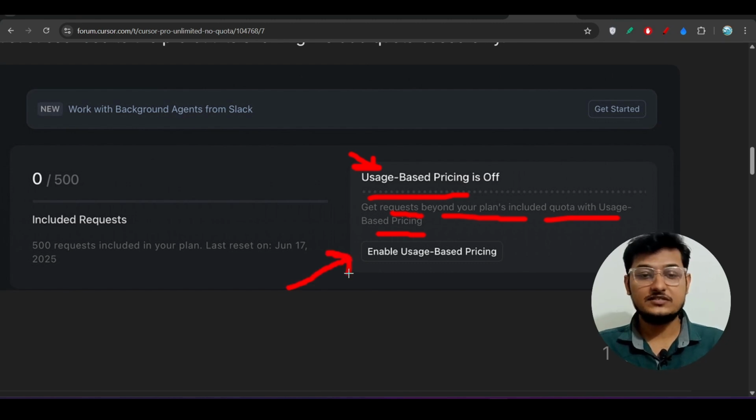Okay, what they are telling is that first, they will give you the 500 requests, right? And these are the fast requests. When this 500 request quota is completed, after that, all of the requests that you make will be considered slow requests. And that slow request has a low priority, right? Now, it will take some more time to execute. So in that case, you can enable this usage-based pricing and you can purchase more credit.